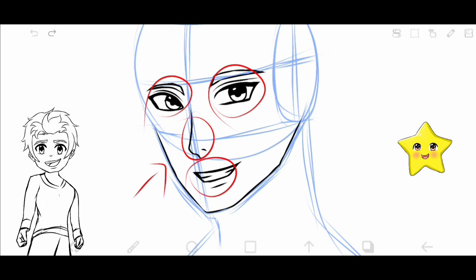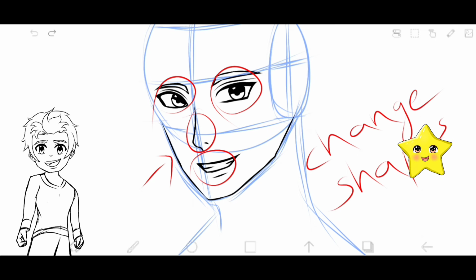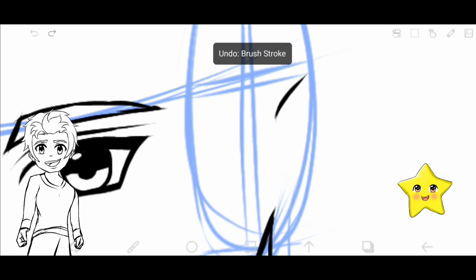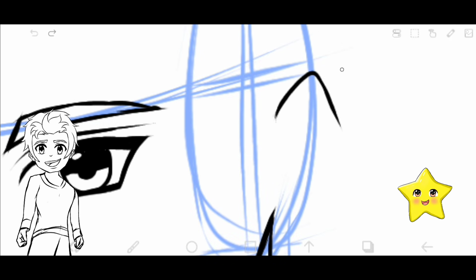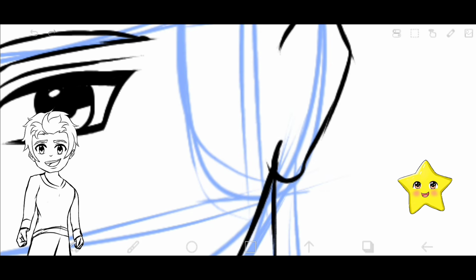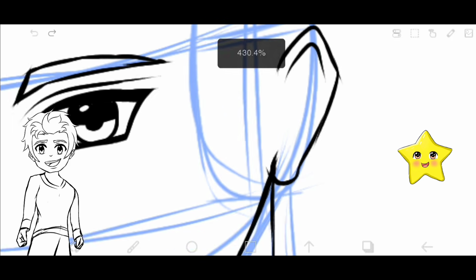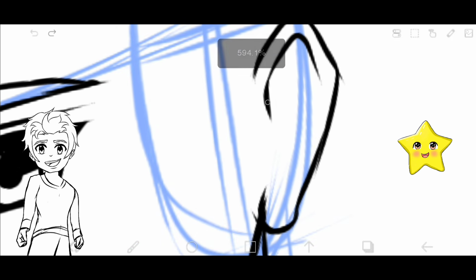So changing the shapes of the eyes, the nose, the mouth, the jawline, this will give you the ability to create new characters, your own characters and different characters. So experiment with that. And now we're gonna draw the ear. So just see what I'm doing first, and I'm going to explain how to draw the ear. It's very simple, just some lines and some curves, that's it.